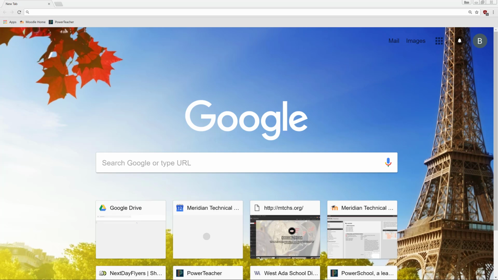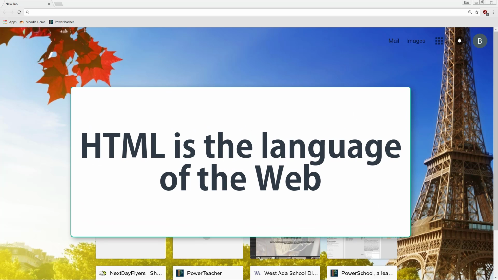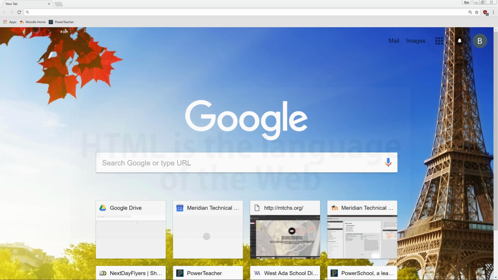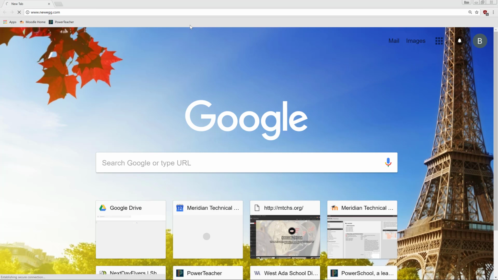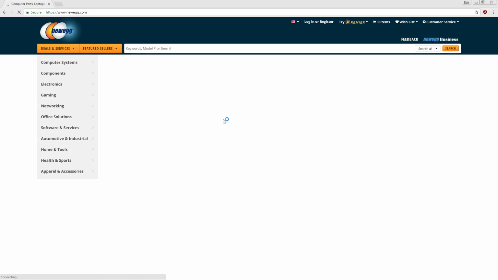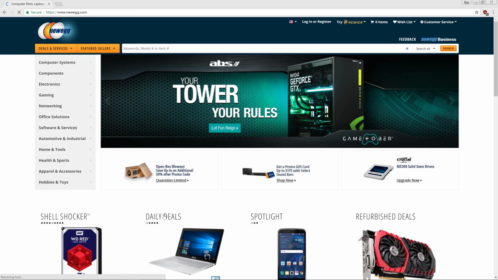What is HTML? HTML is the language of the web. In fact, let's go look at some HTML. I have a web browser here. Navigate to any site you'd like. I'm just going to go to newegg.com because I love to shop for new computers. And everything that's being rendered here was being built in HTML.